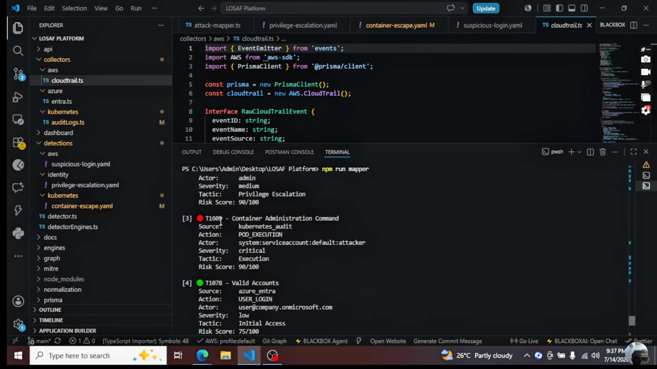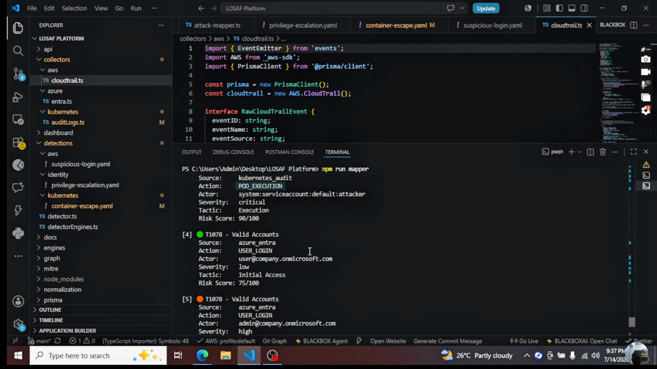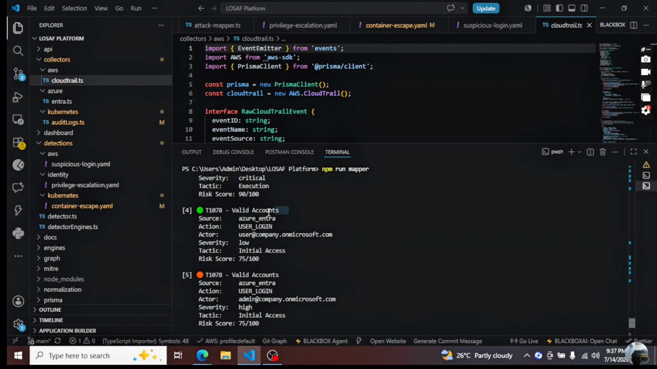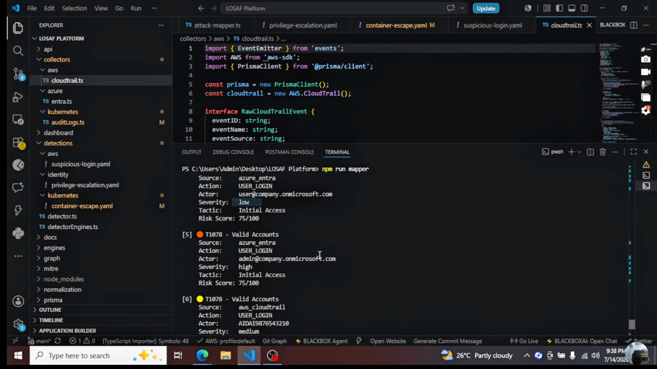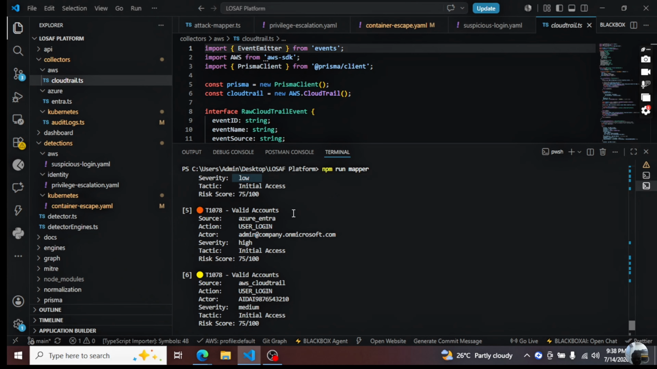Now we also have T1609, which is Container Administration Command. So that is the MITRE ATT&CK. You could see the tactic is execution. We could see the risk score. You can see the action platform called execution. Also, we have T1078, which is for valid account, and this happened on Azure. And we could see the risk score, and we could see the severity as low. Now for this one, we have T1078, they're almost the same thing.